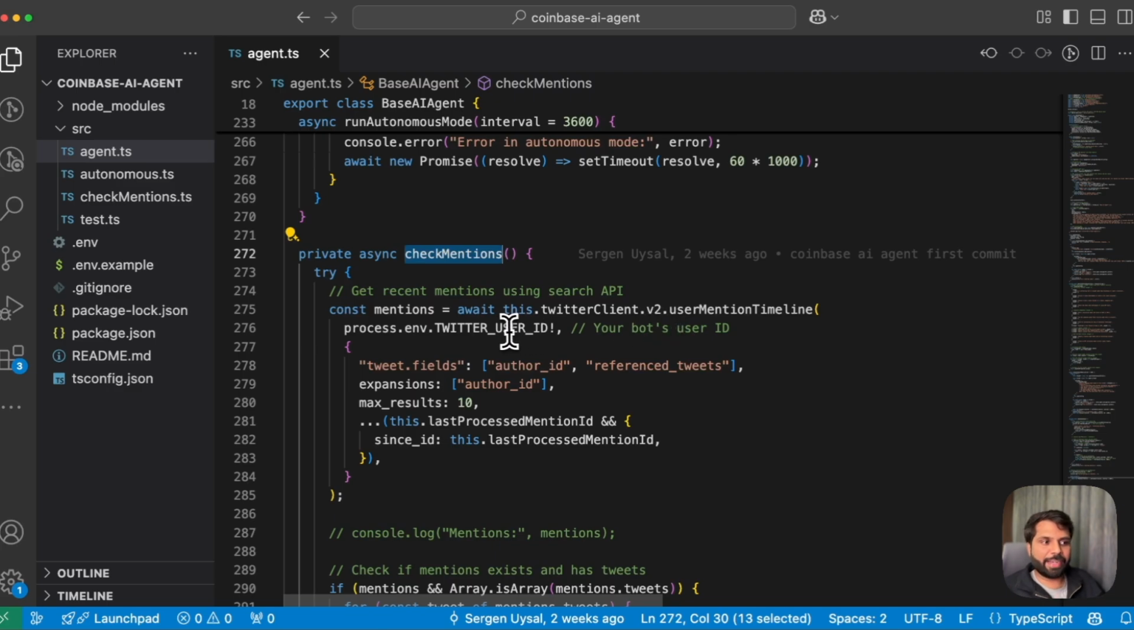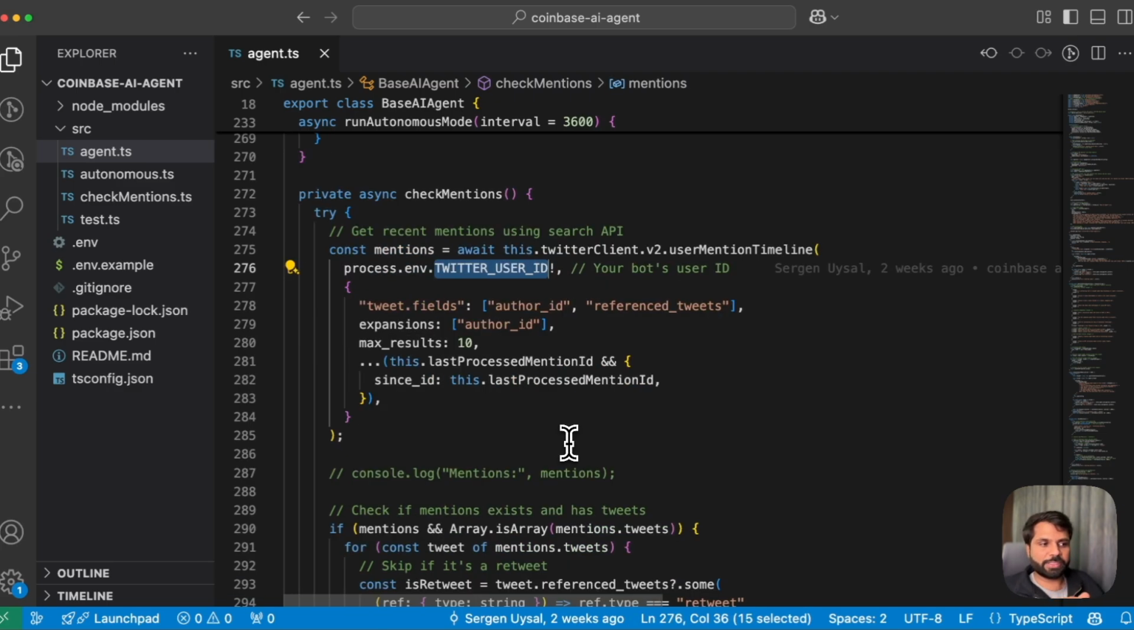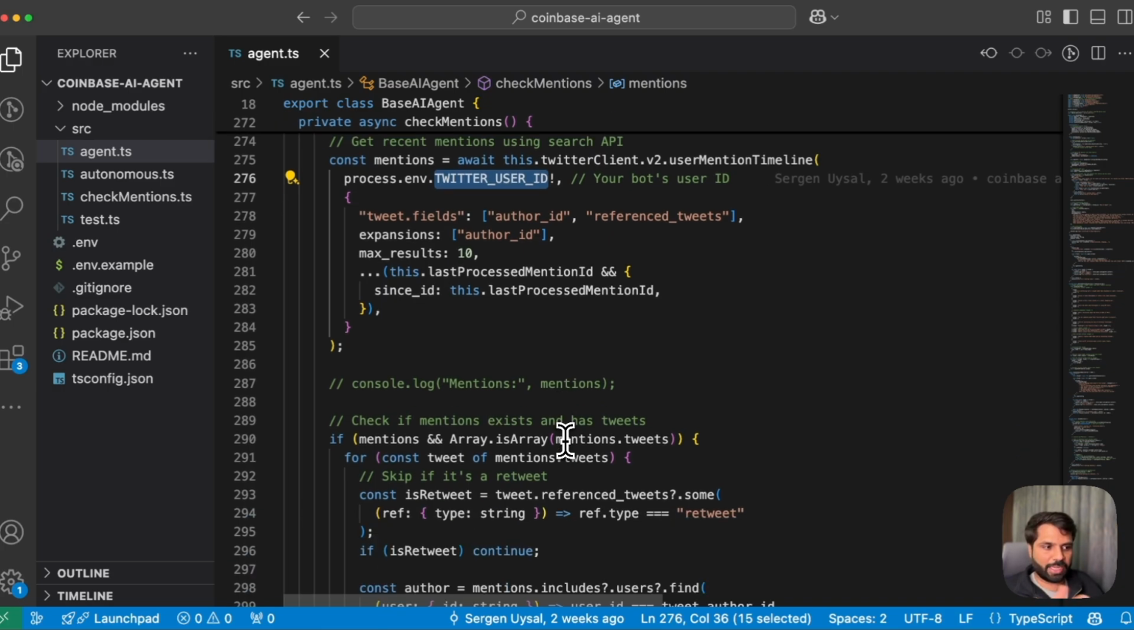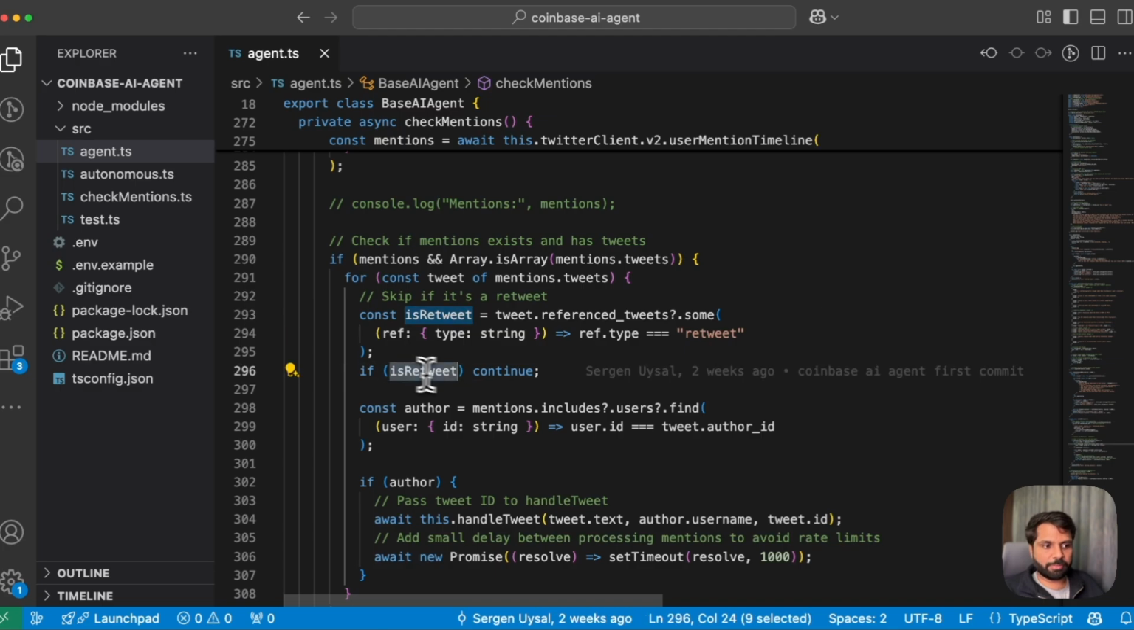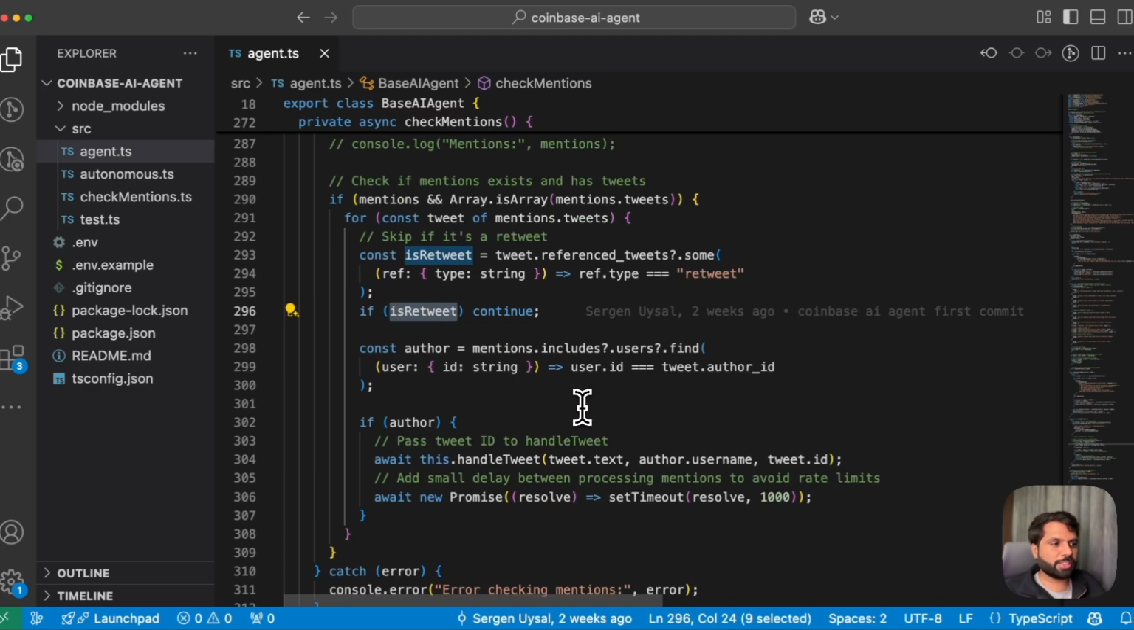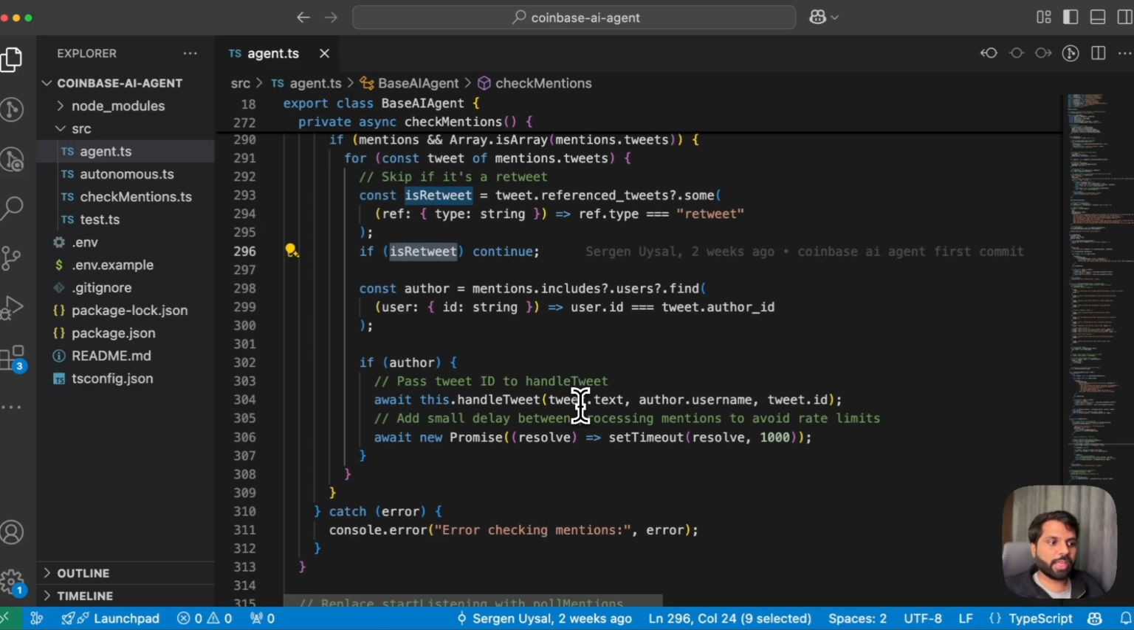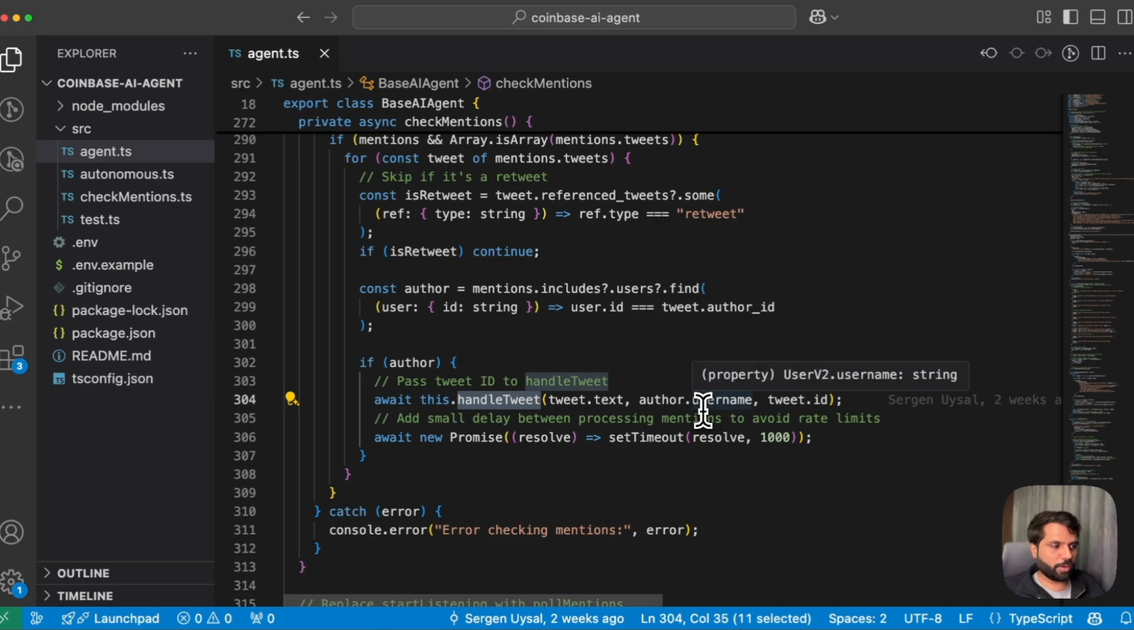Then finally, we have a function checkMentions to check for the mentions of our bot using the Twitter API and the Twitter user ID from the environment variable, and pass the tweets in the latest processed mention IDs. Then we check if mentions has any tweets or not, and if it's a retweet, it will be skipped. And then for each tweet, it will fetch the username of the author, which will be the user who is tweeting to the bot. And then handleTweet is called with the username of the author, the tweet ID, and the text of the tweet.